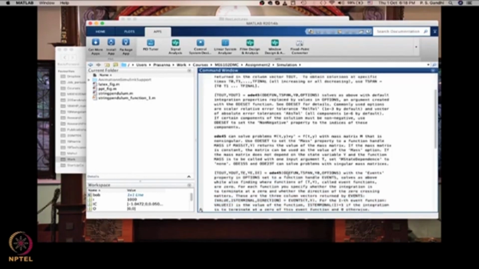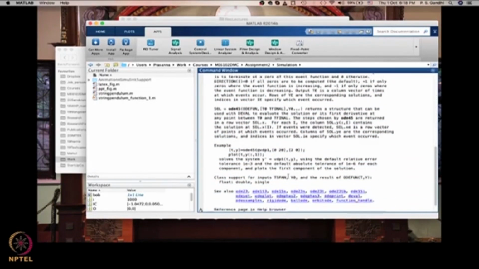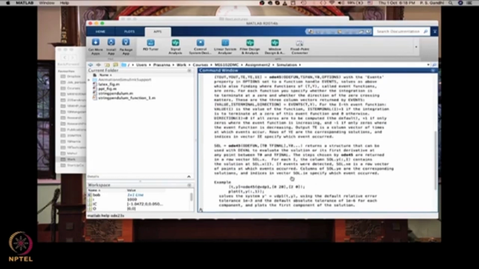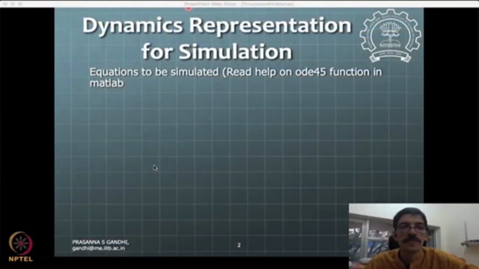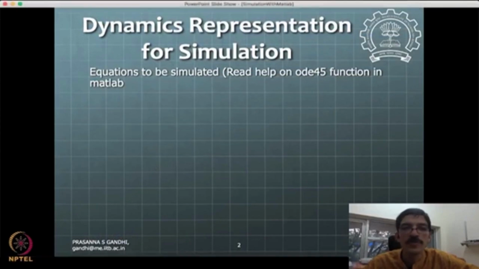So you can read through this help. You can pause and read through, or you can have your own MATLAB software and go through it. Now let's come back to the PPT here.